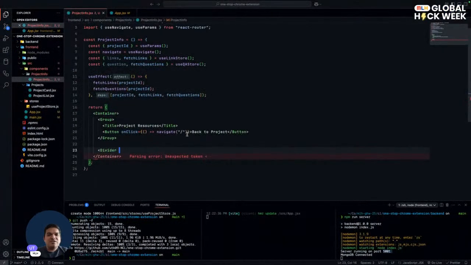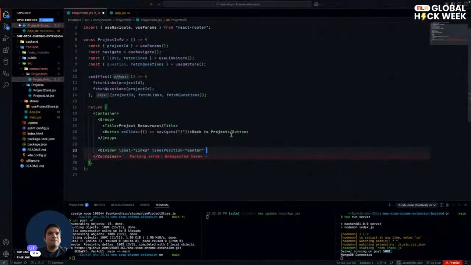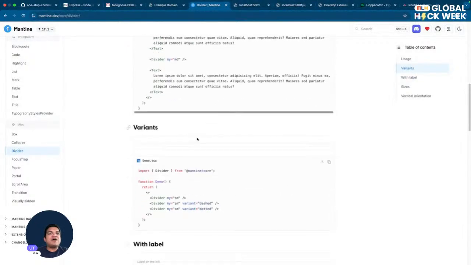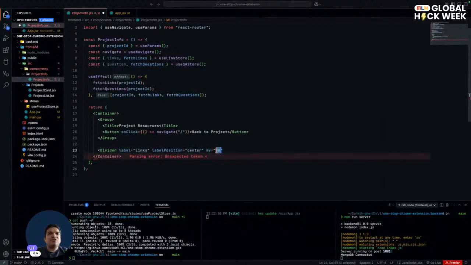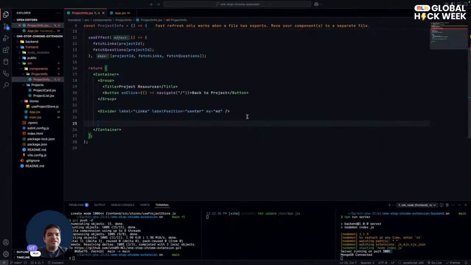So divider, the label will be called links, and then you have to give it a label position in center, and we can add a spacing using my. Okay, so I'm going to give it a medium spacing, actually not small, md, and that's our divider. It will add a very nice divider.